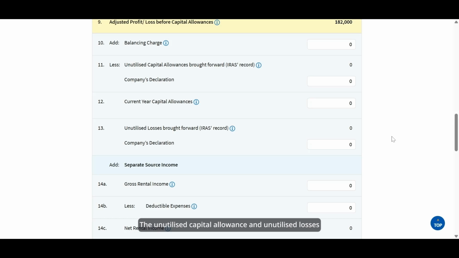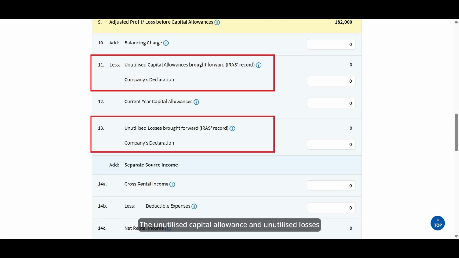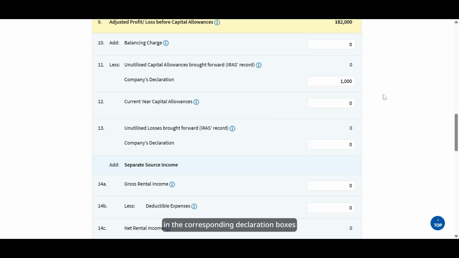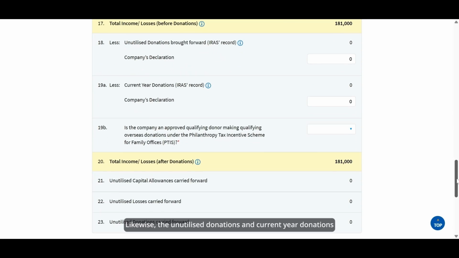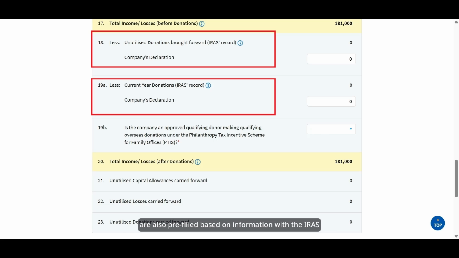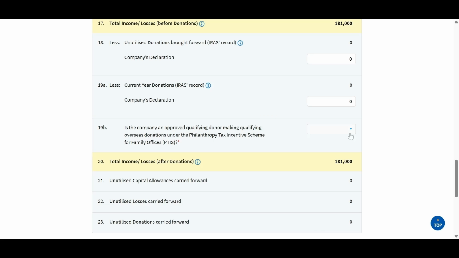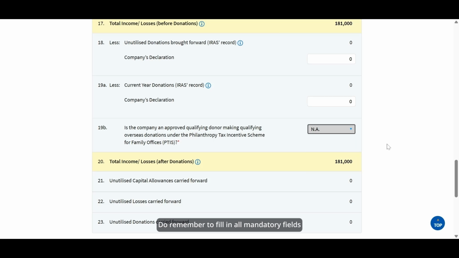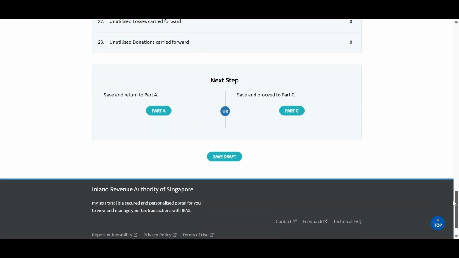The unutilized capital allowance and unutilized losses are pre-filled based on information available with the IRAS. However, if the pre-filled amounts differ from the company's record, you may choose to revise the amounts in the corresponding declaration boxes as shown. Likewise, the unutilized donations and current year donations are also pre-filled based on information with the IRAS, so declare any required amendments if needed. Do remember to fill in all mandatory fields, as indicated by the red asterisks. Once done, you may choose to proceed to Part C, save a draft, or return back to Part A.